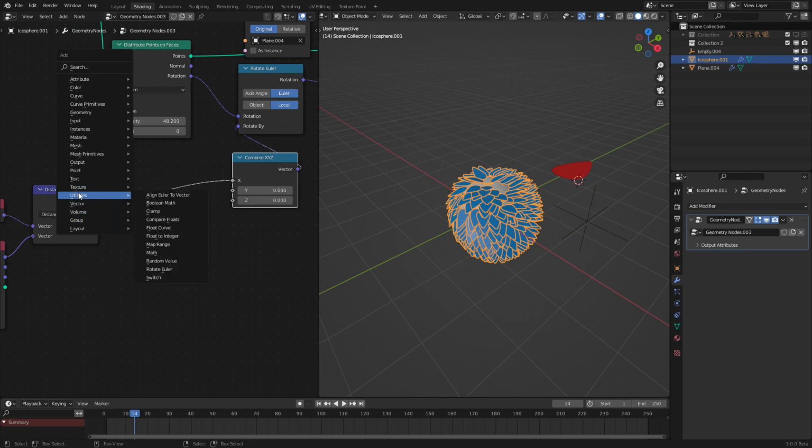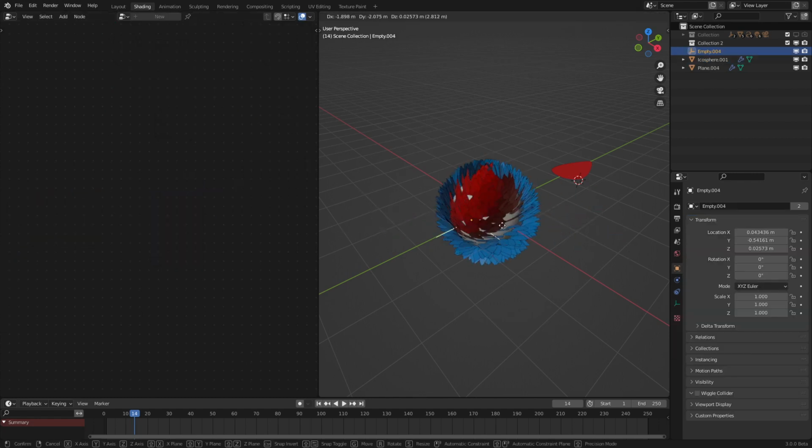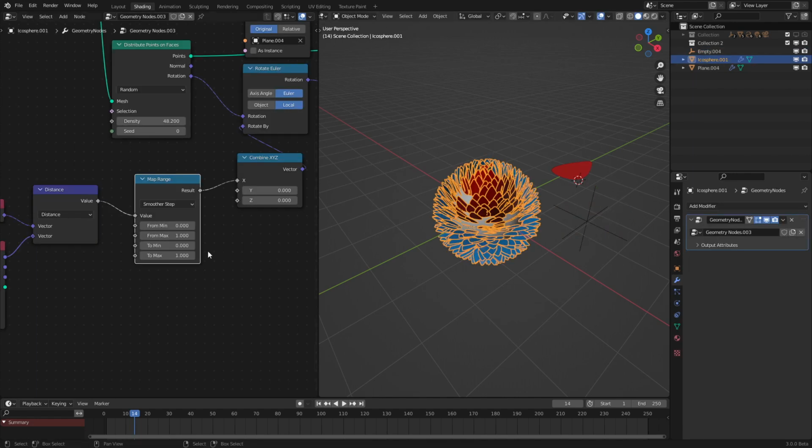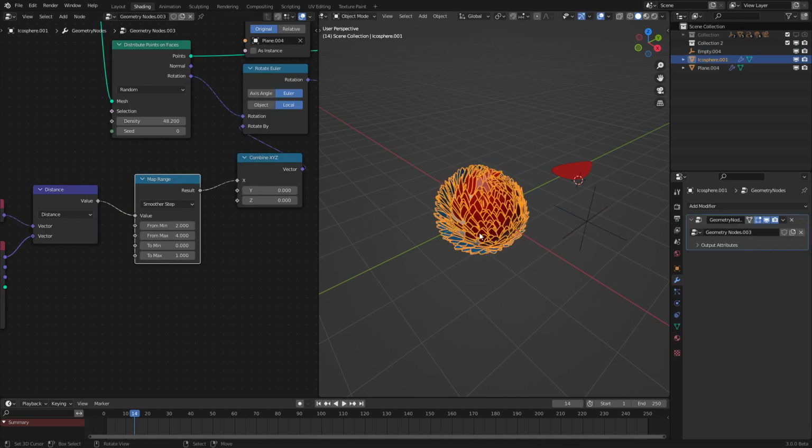So if we go into utilities and use the map range node, as we can see, we have limited the amount that this can turn. So let's set up the settings correctly. Let's set the maximum to 4 and the minimum to 2. So as we can see, it's still limited, not quite what we want.